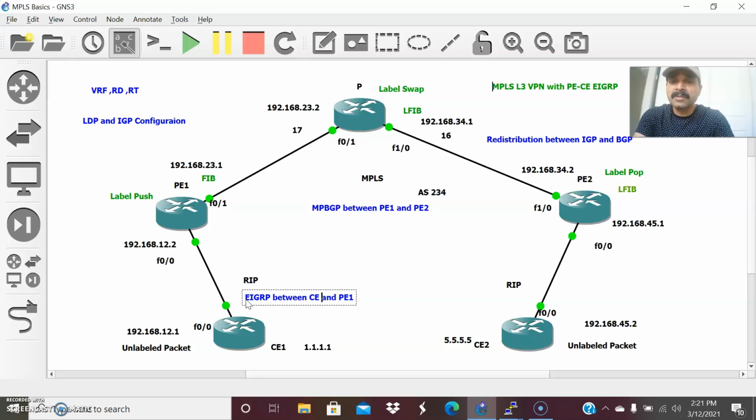So not only between CE1 and PE1, I'm also going to configure between the CE2 and PE2 router. Afterwards, the final step, I'm going to perform the redistribution between BGP and IGP. So both ways I'm going to redistribute. These are the key points I'm going to do. Now let us go with the basic configuration.